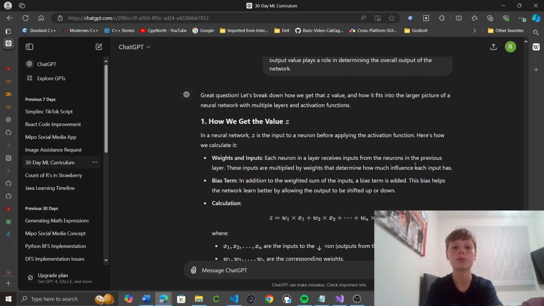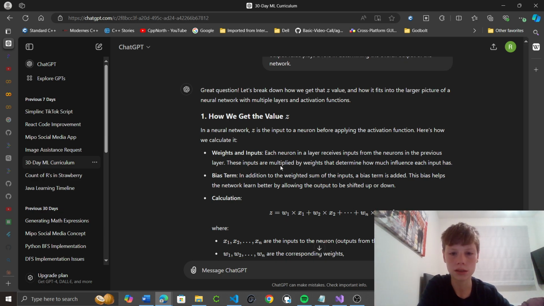Okay, great question. Let's break down how we get that Z value and how it fits into the larger picture of a neural network with multiple layers and activation functions. So in a neural network, Z is the input to a neuron before applying the activation function. Here's how we calculate it. Okay, just with the weights. I get it. Okay.